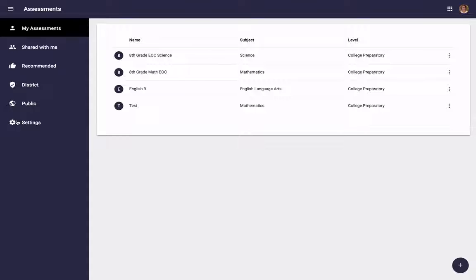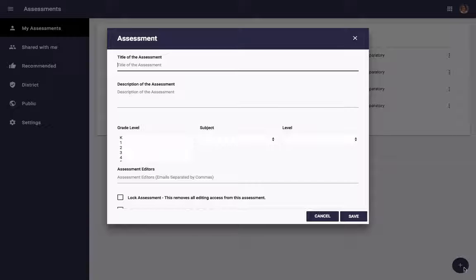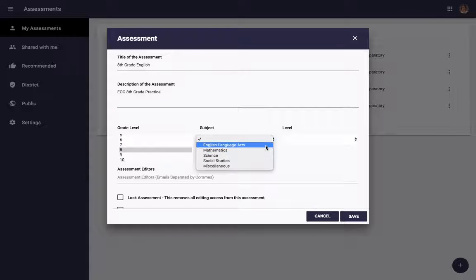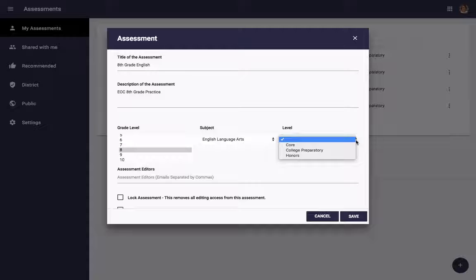To do that, you're going to click on the plus button in the lower right-hand corner. It's the same plus button that you're used to seeing in all the other apps. And this brings you to your assessment screen. So here you can title your assessment, give a description of the assessment, choose your grade level, subject, and level, whether it is core, college prep, or honors. So I'll do college prep here.